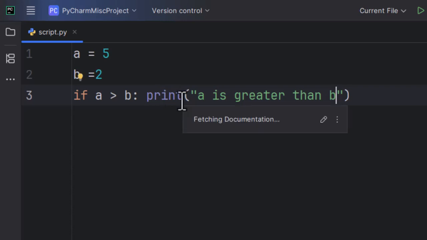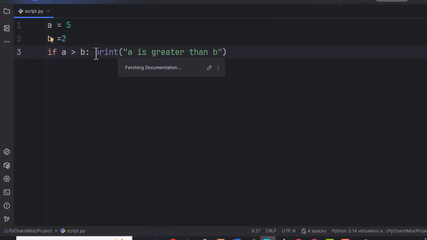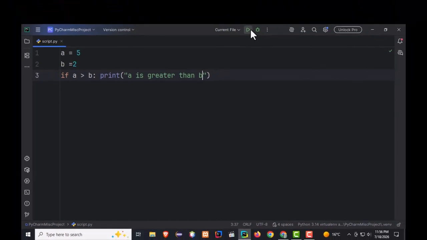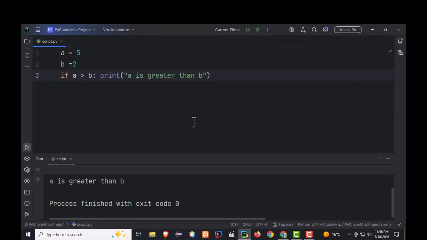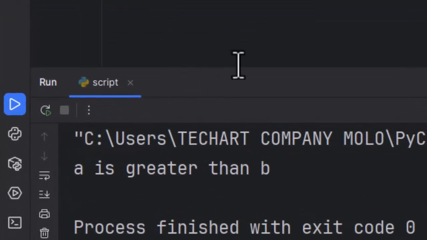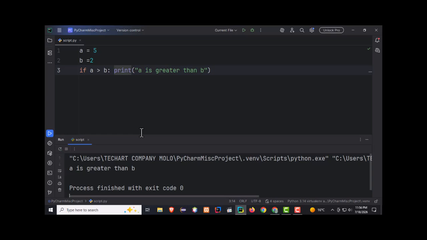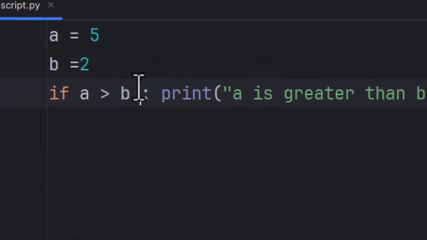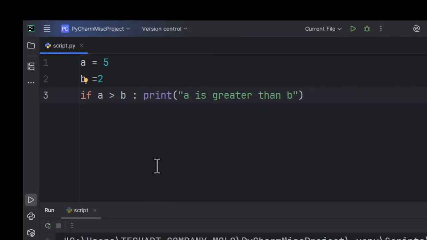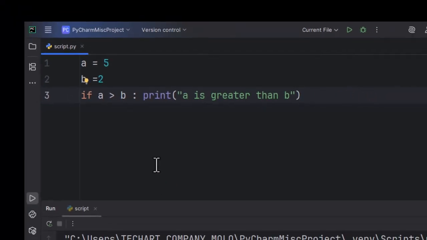From here, if I try to print it out and run this, there we go: a is greater than b. So that is the shorthand for the if statement. Remember, you need to put the colon after the condition. This colon is so crucial. So let's go to the next one.